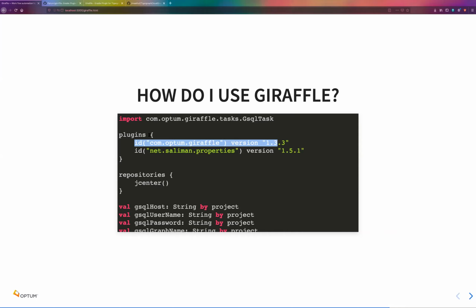Once you've done this, you now are able to use Giraffle, and Gradle will actually go down and download that from its own plugins repository, and you don't have to download or do anything other than have Gradle installed.